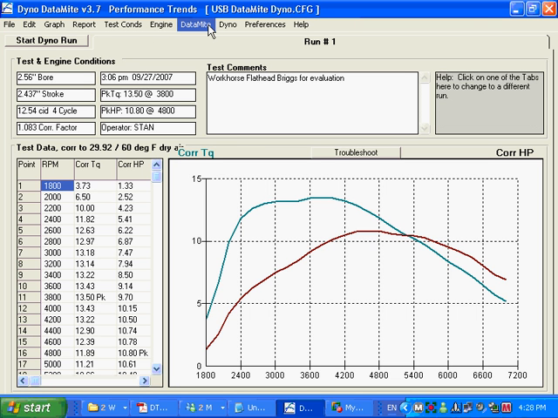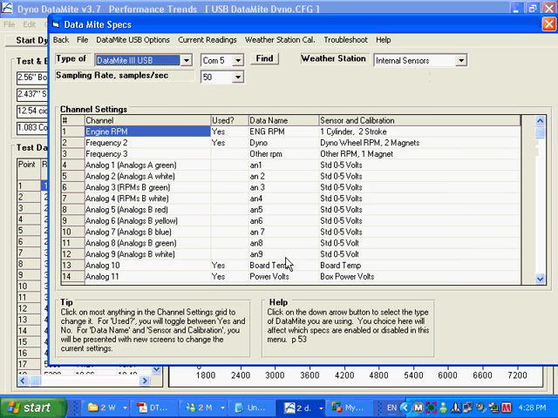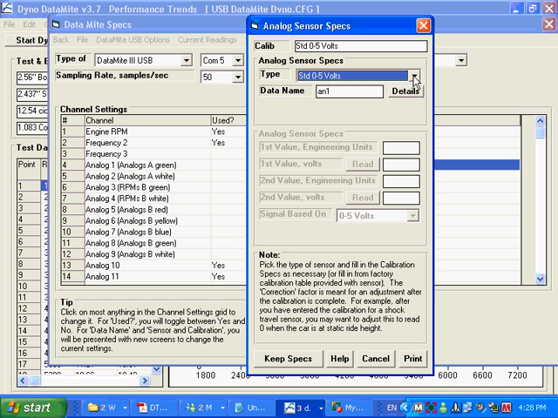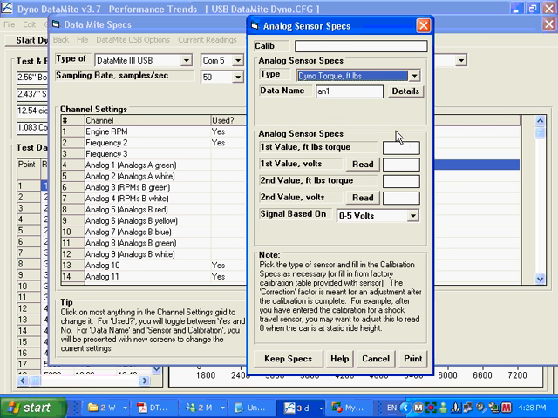We're going to talk about DataMite channels now. We didn't touch too much on it during any of the other previous movies, but we're going to talk about some of the more advanced features for DataMite channels. We did talk about how if you got an absorber dyno, you've got to pick out a channel and call it dyno torque here, and you got to fill in these numbers by either reading them or whatever.